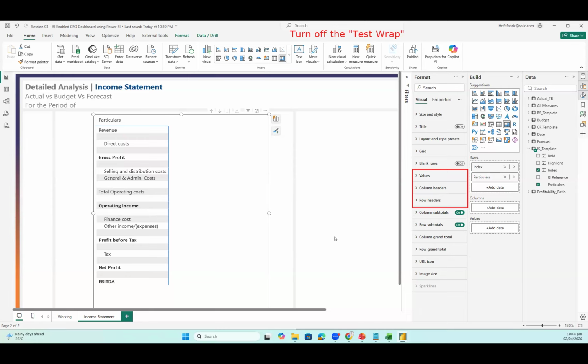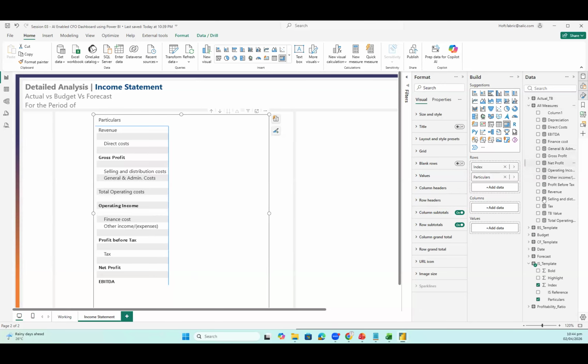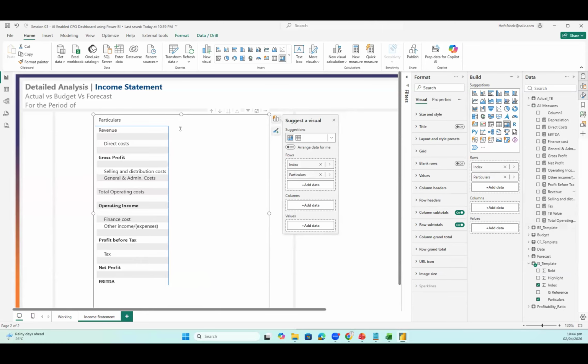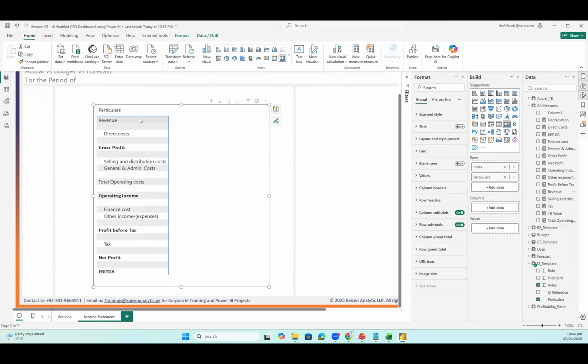Good. We are at a stage where we need to build one formula that will add everything over here, because right now we have calculated the elements one by one. If I add revenue, it doesn't know where to add revenue, so it will not show it. Like we do in Excel, it should be revenue in front of revenue, direct cost in front of direct cost. So we will build a formula.